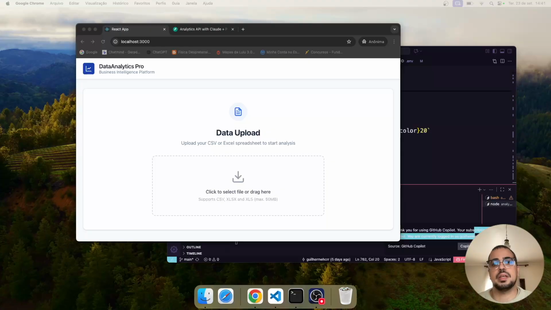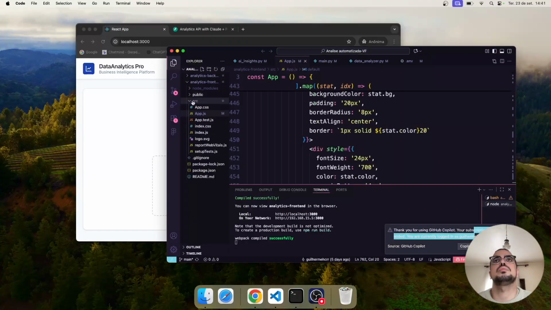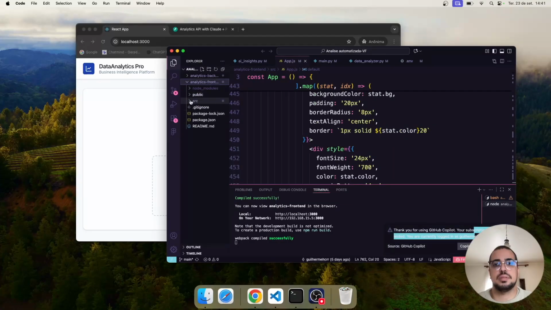Let me explain the technology that we are using, okay? This is the front end. I can show you here too. The front end is built entirely in React. It's a modern and responsive interface that communicates with your backend, which is built in Python using Fast API and Pandas. Fast API is a fantastic framework for building APIs quickly and efficiently.